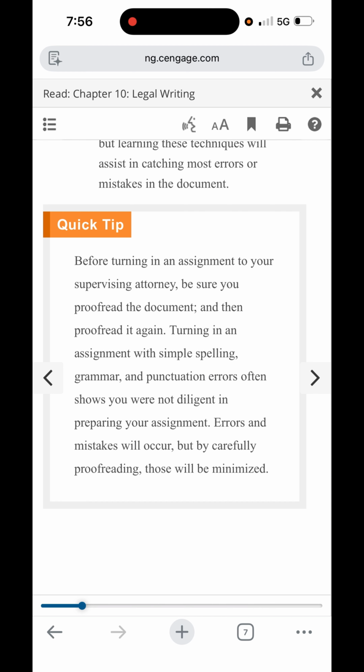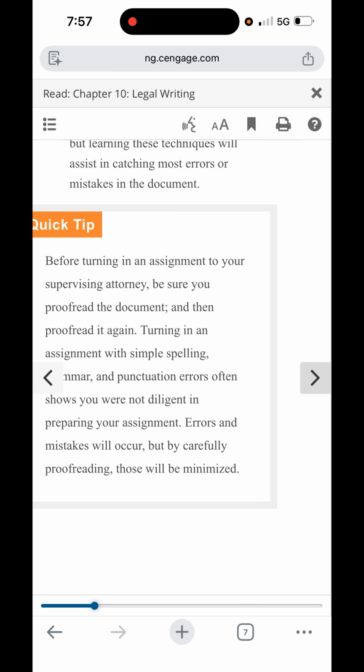Quick tip: before turning in an assignment to your supervising attorney, be sure you proofread the document and then proofread it again. Turning in an assignment with simple spelling, grammar, and punctuation errors often shows you were not diligent in preparing your assignment. Errors and mistakes will occur, but by carefully proofreading, those will be minimized.